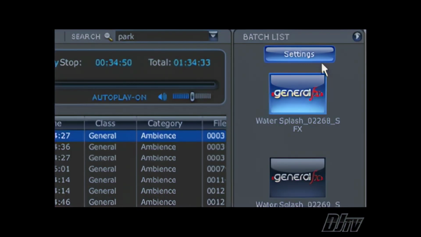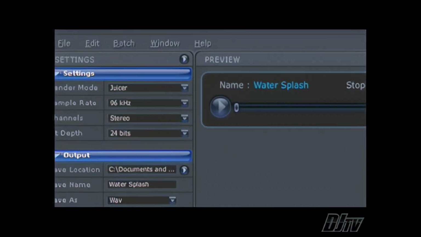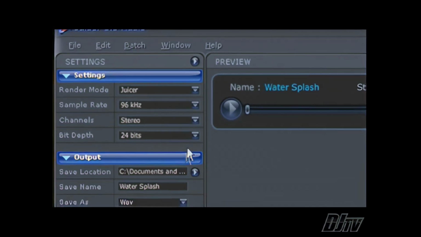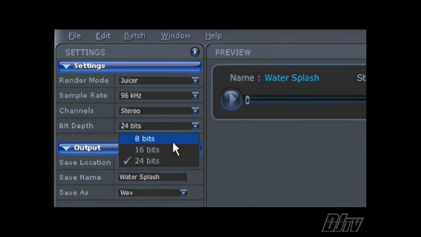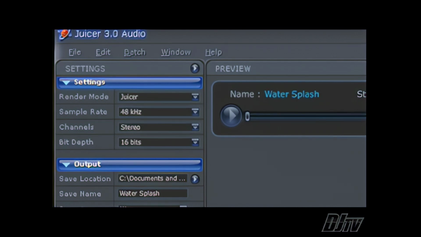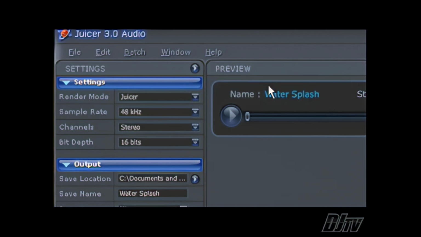The Juicer does have a couple of other features that I want to touch on here quickly. If we click the Settings button here, it switches into a mode that allows us to modify the output. You can see that the default RAW format for our sound effects library is 24-bit 96 kHz. If our project will eventually be distributed on DVD video discs or digital television, we can change our render settings to 16-bit 48 kHz. Since I usually work on the same kinds of projects over and over again and need exactly the same settings all the time, I'm also going to click this little twirly here and select Save as Default for this type, so I don't actually have to ever do this again.